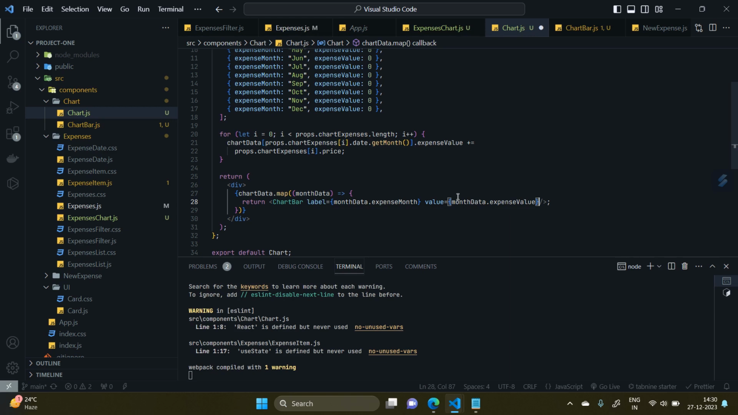and label is also passed. And you also know that since this is a map thing, we should have a key attribute. And again, I can make use of the month data dot expense month, because all the 12 months are unique, having unique names. This will work.